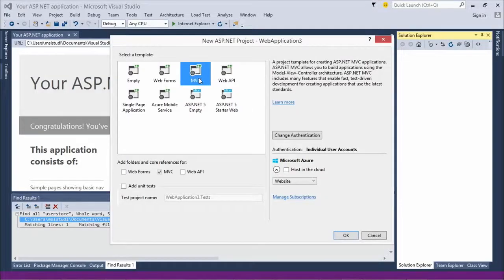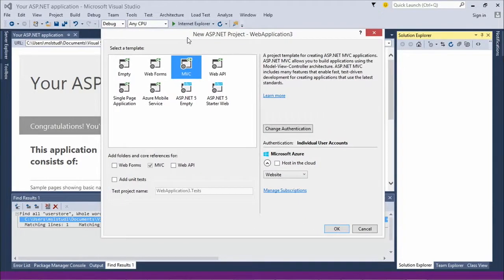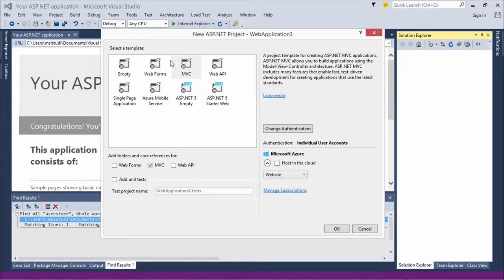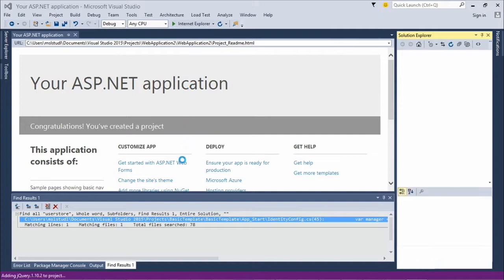So I'm going to start out with MVC. We'll talk about web forms again briefly, but all of that code is pretty much the same throughout what I'm going to show you in this first demo. So let's get to it. I'm going to create a new individual user account again. For everything we're talking about in this module, we're using individual user accounts. I'm going to create that project.